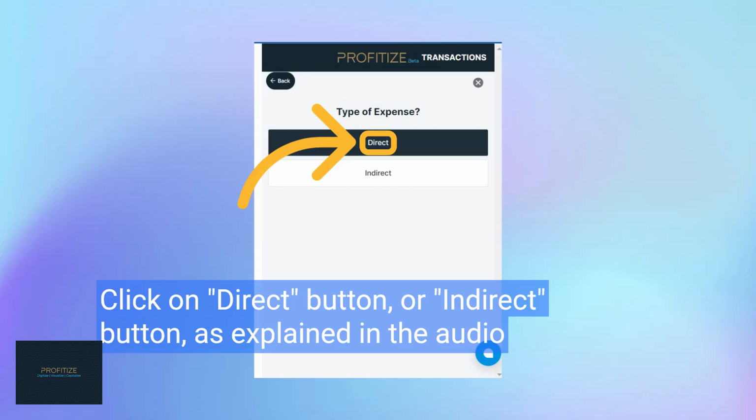Otherwise, click on the Indirect button if the utilities expense cannot be directly linked to the production of specific goods or services. Examples of indirect utilities include general office electricity, heating and cooling for administrative areas, water for general building use, internet and phone services for administrative purposes, etc.